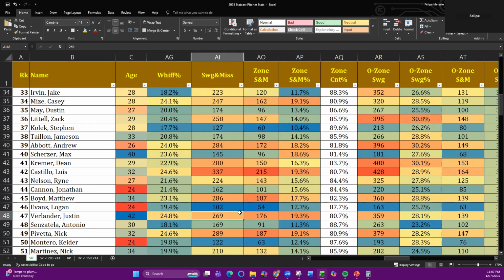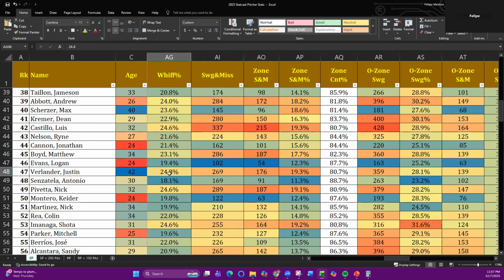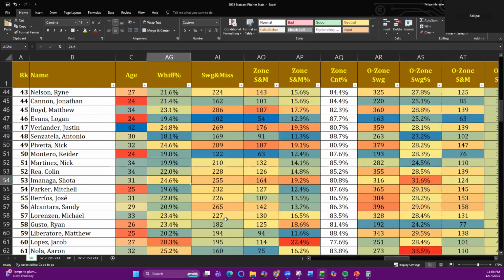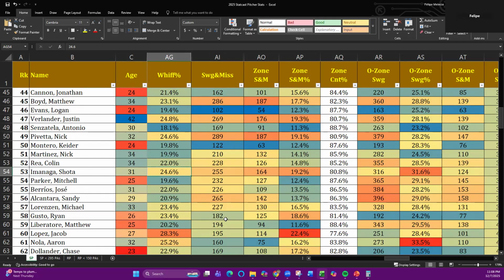So, okay, there's one guy we trust, but everybody else, it took us what? How many, 49 names to get to Nick Pivetta? Shota Imanaga. It's a high contact rate guy, 24.6 whiff rate. I could live with that. Where's he ranked? 53. Okay.